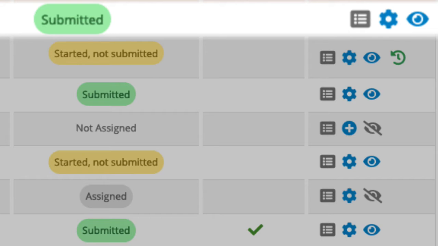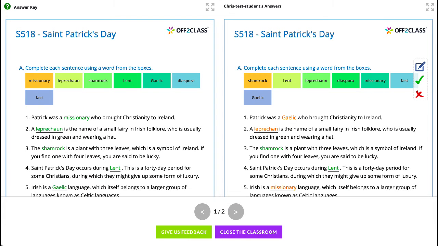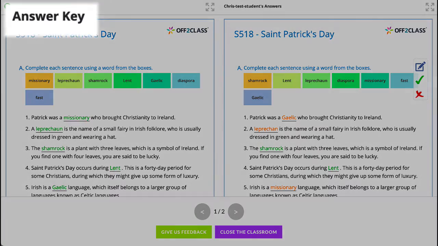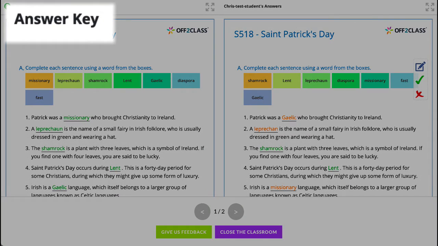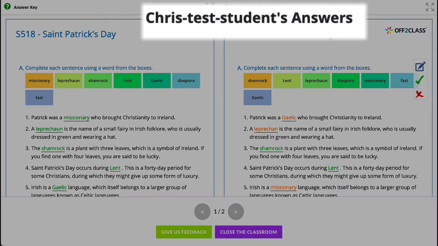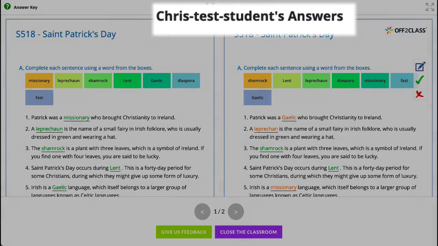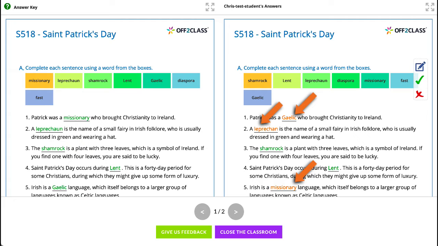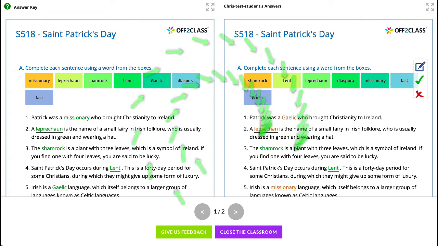Let's take a look at the students' answers to give them feedback by clicking on the eye icon. This is the homework review screen. The answer key is on the left side, and the students' answers are on the right. Right away, you'll notice that some of the students' answers are in orange and some are in green. Many question types on homework assignments are auto-corrected. These include gap fills, multiple choice, true or false, and matching.